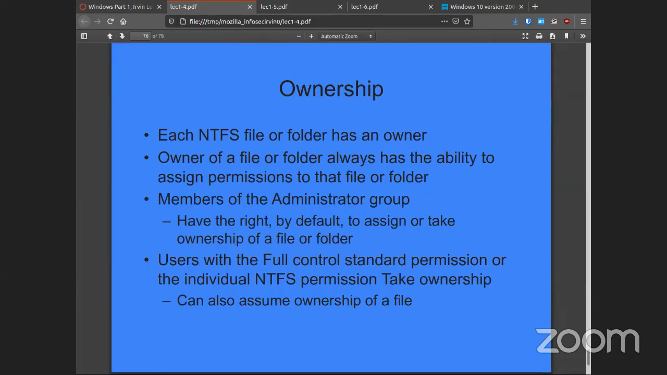Every file and folder has an owner. That is the user who can assign permissions. Be careful when changing the owner, because it may prevent you from making changes later on.